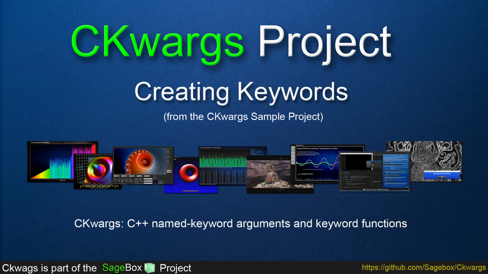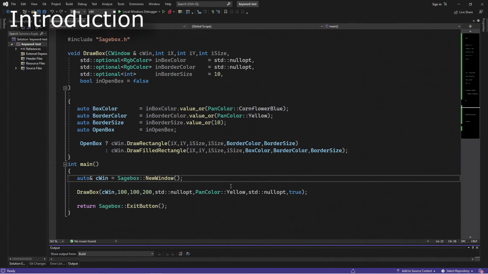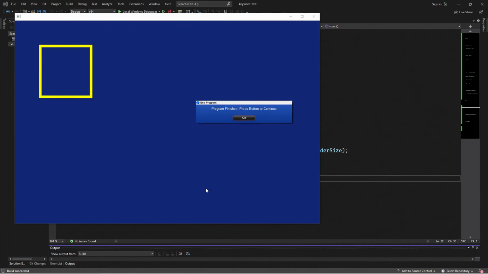In this video, I show how we can create keywords by taking the sample CKwargs project and then just modifying it. In the last video, I showed how we can take a program with a lot of default arguments and clean it up a little with standard optional so that we don't have to specify the default.